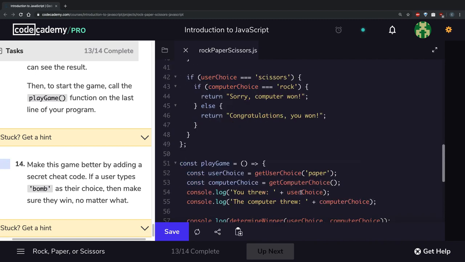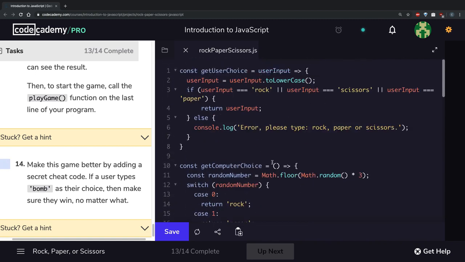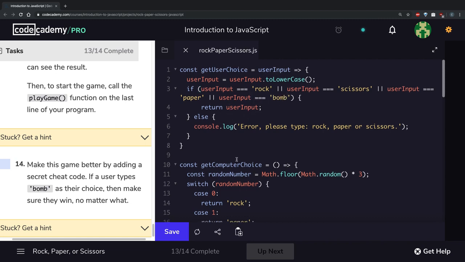So we want to add an extra step for the user choice. We can already check first if it's rock, scissors, or paper. The next thing we need to do in our getUserChoice is this: if we type in bomb, since it doesn't match any of these cases, we would get an error, "please type rock, paper, scissors". So we have to add a statement inside our getUserChoice function: if userInput is equal to bomb, that is also an acceptable input, which we will return.